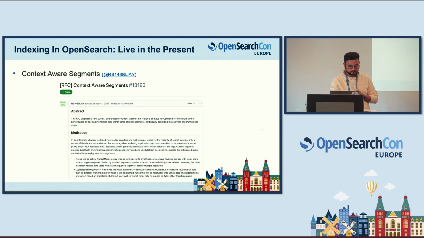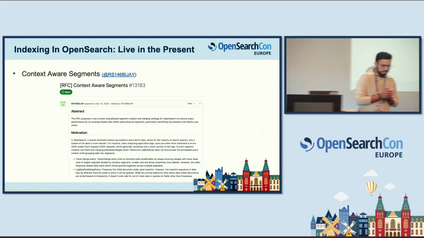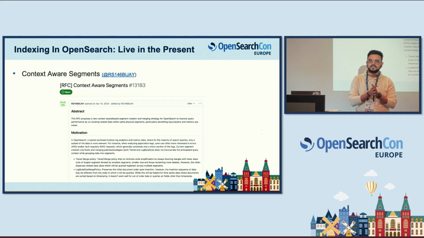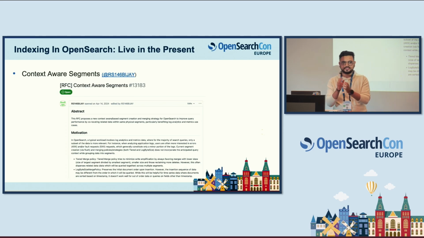One of the RFCs that is actively getting discussed in the OpenSearch community is the context-aware segment. So think of it like this. If you are aware of basically the data in OpenSearch, it gets positioned to be seen in something called segments. And there are multiple segments, and all of them may contain data in the order in which the data arrives, right?